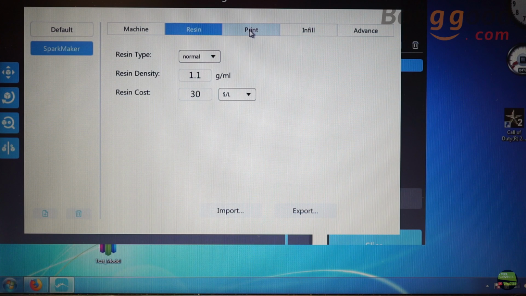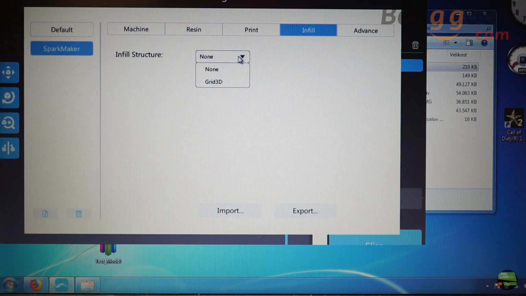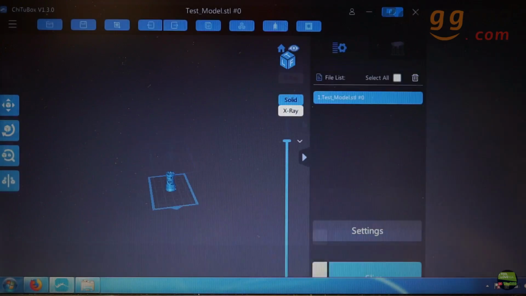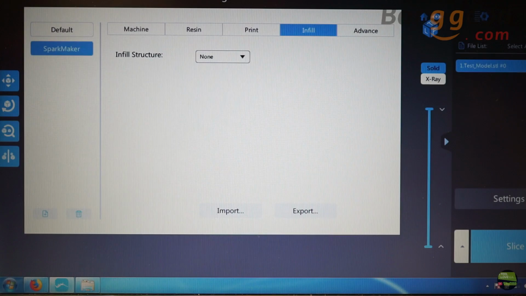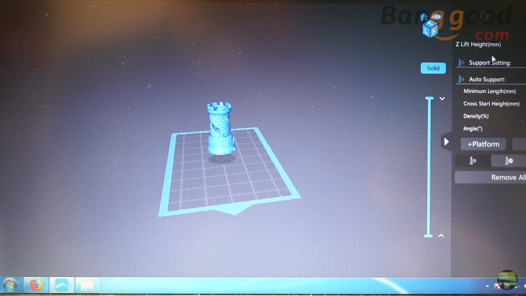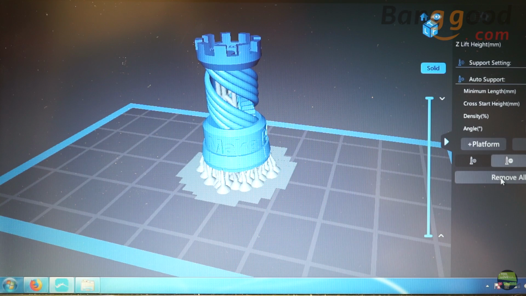And here on the print tab we got all the settings interesting for us. Here we set everything about printing: layer height, exposure times, speeds and so on. In the 4th tab we can set the infill and its density. In the 5th tab we set the UV light, but the manufacturer says that we don't need to change that, so I leave it as it is. After we set the slicing settings we can open another tab, where we got a lot of settings for support, and we can easily add them automatically or manually.